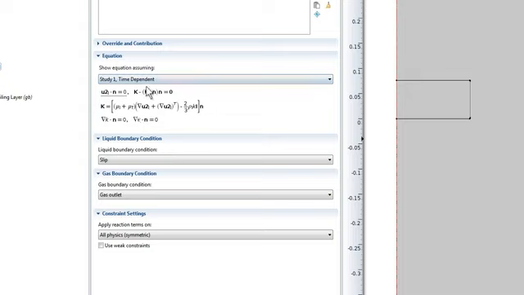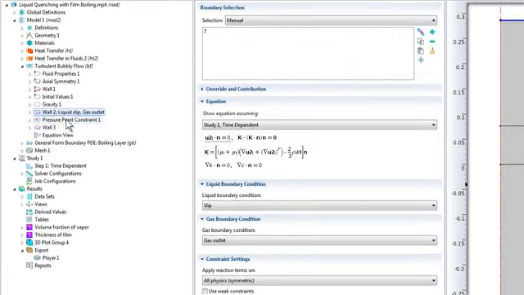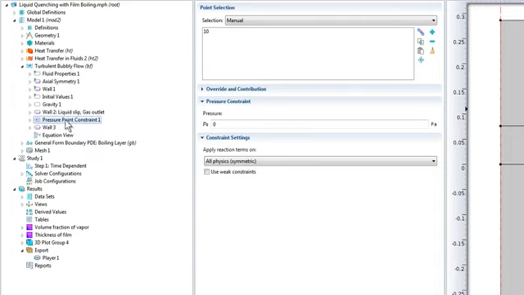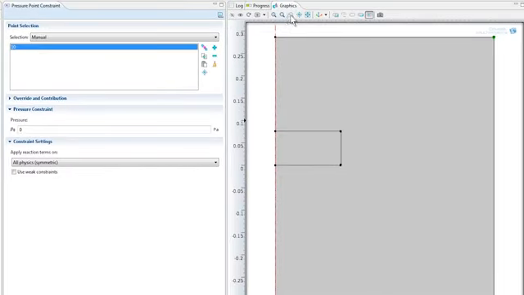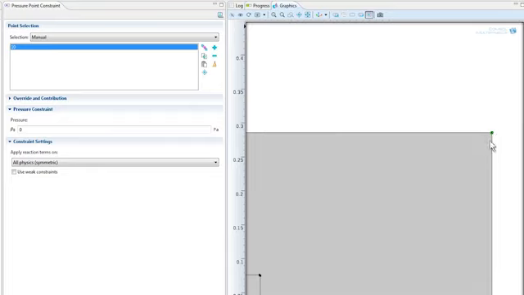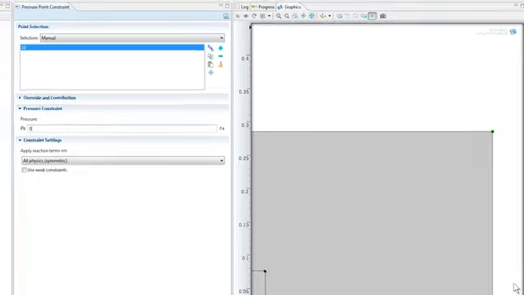Whenever the Navier-Stokes fluid flow equations are solved, it's required for uniqueness that the pressure be specified somewhere in the domain. That's why we have this pressure point constraint. As you can see here, it's defined in this upper right corner of the oil domain. And it specifies a 0 pascals pressure at the upper right corner.